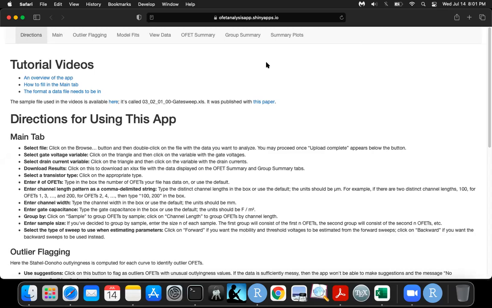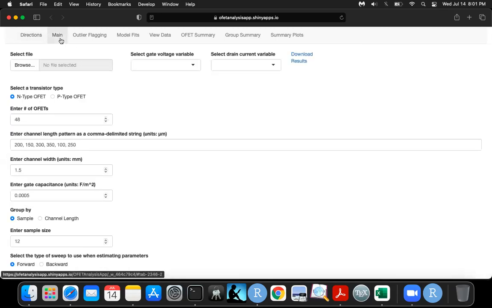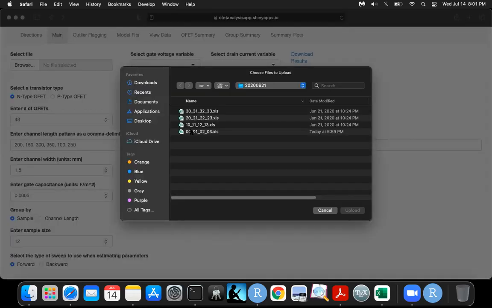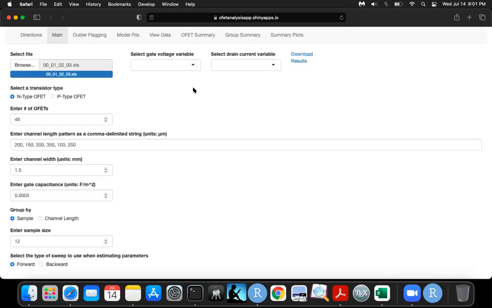Here is the app. The Directions tab has directions for using the app and links to YouTube videos that show how to use it. The user must begin on the Main tab, where they need to upload a file and enter various pieces of information, like the names of the gate voltage and drain current columns, the number of OFETs, the channel lengths, and so on.